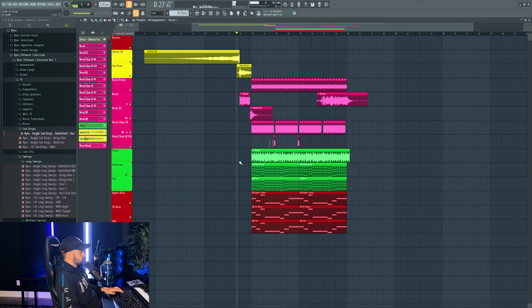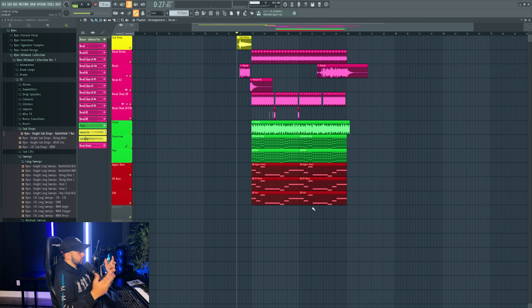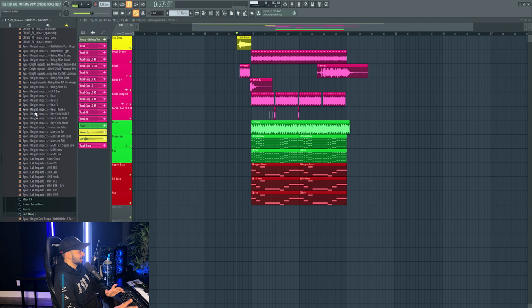Maybe some effects might be cool here too. Since this is more of like a festival route, obviously Alesso's version is a little more geared towards like radio and streaming. Maybe this version will be cool if we go a little more festival. Therefore, I can kind of go a little crazy with the effects.